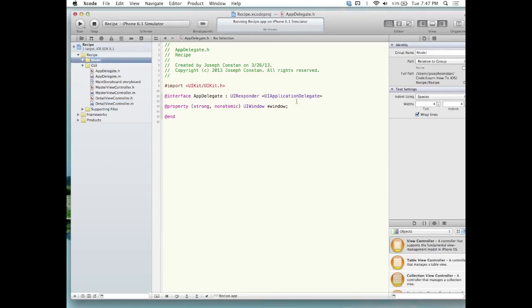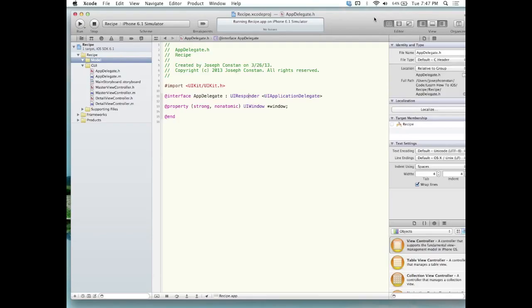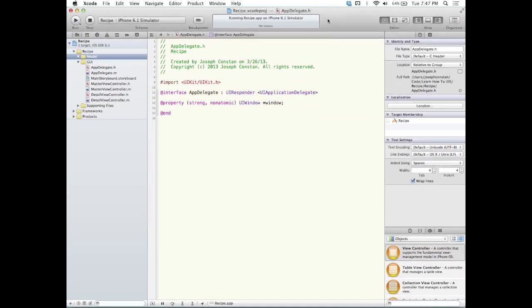In the middle, obviously, you've got your code editor. On the right, you've got your inspector, like you do in most Mac applications. It shows you properties of the current file you're working on.